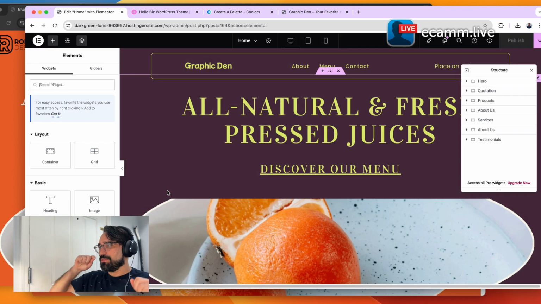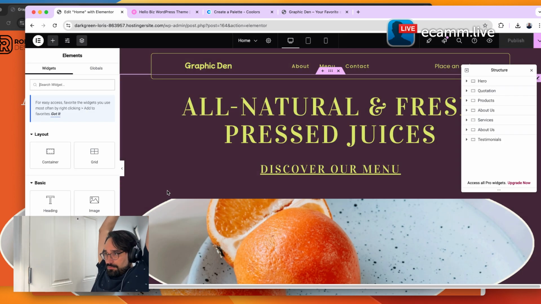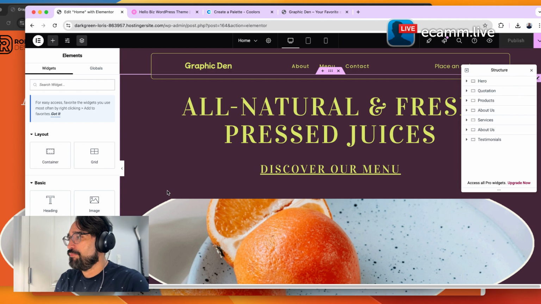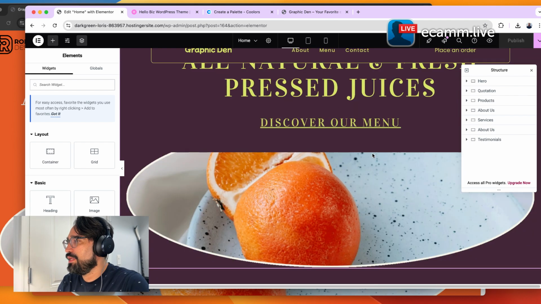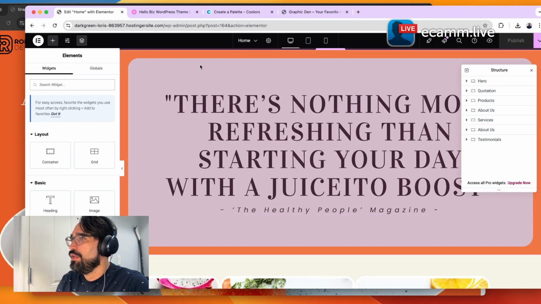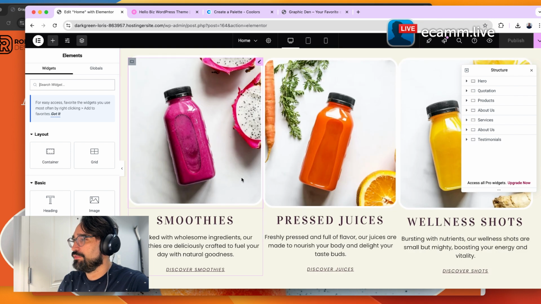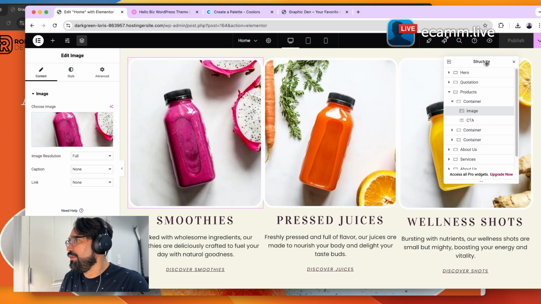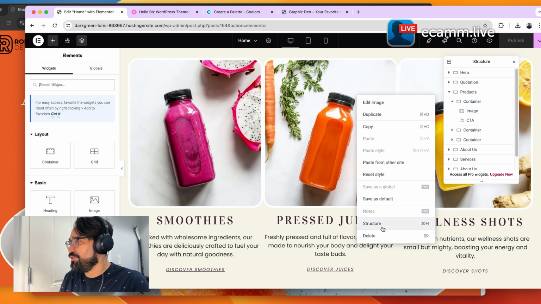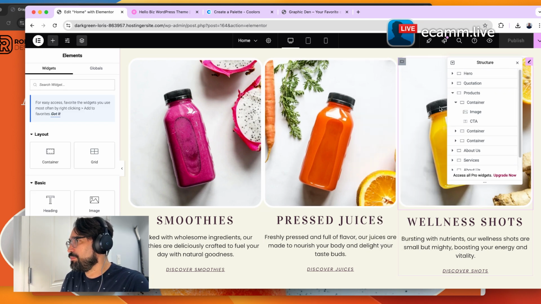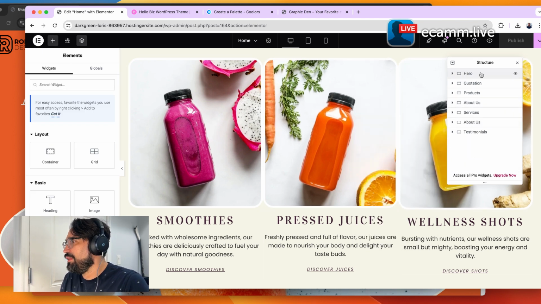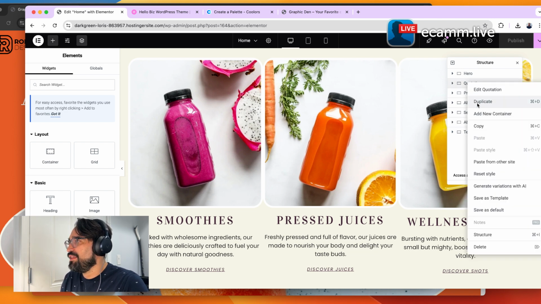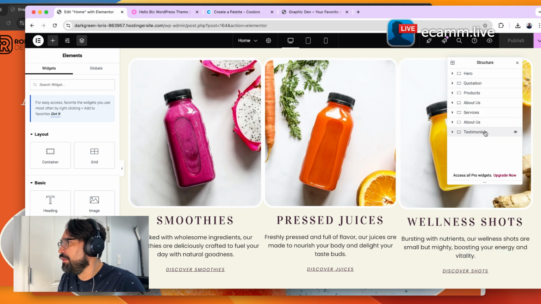It's gonna take a little bit to load the UI. Okay, let's see what is this. This is the products. As you can see here, you have what Elementor calls a structure, which is essentially like a layer navigation of all the sections that you have. From here, you can duplicate a section if you want to. You can create new containers. You can do a bunch of things here.